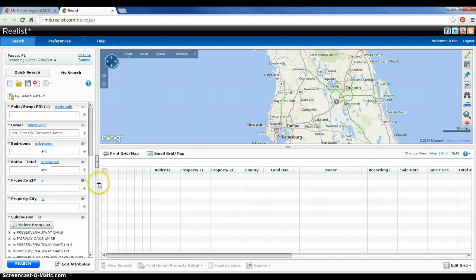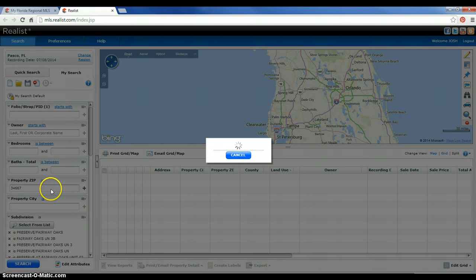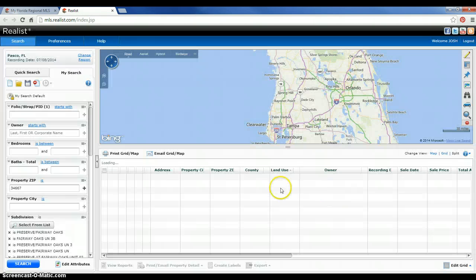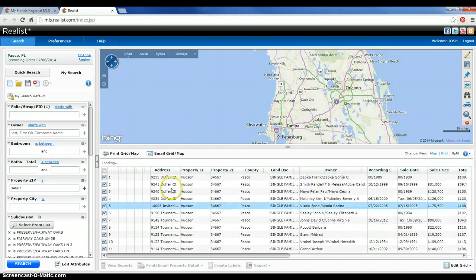Now that's going to populate some data, it's going to do some work, and then we're going to dig in a little bit deeper based on our specific property zip codes. We're making sure that we're communicating with the right neighborhood, and once that's completed, we're going to run the search. This is going to populate everything here in the bottom section of Realist, and you can see that these are all of the community streets.